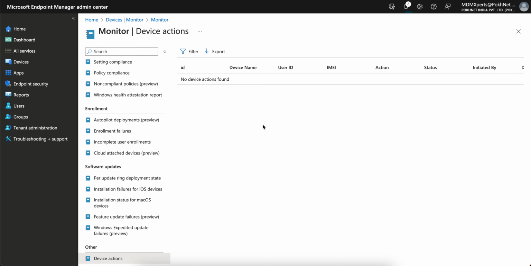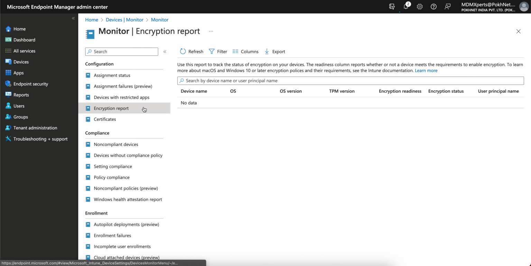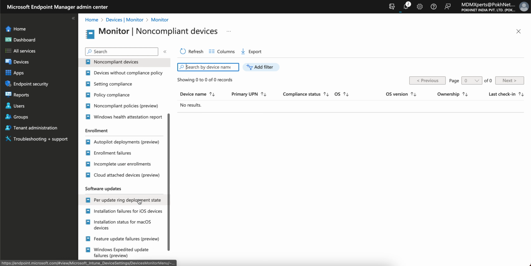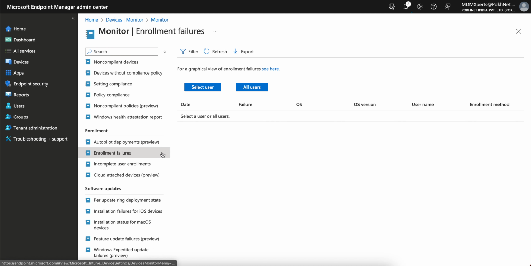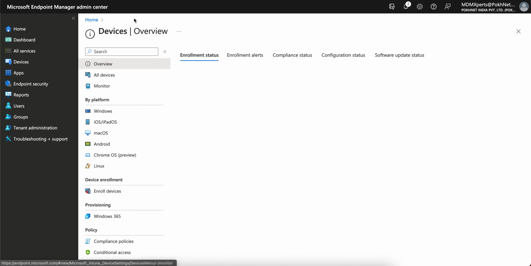And the other actions, there is device actions. If you have performed any action, you will see in the report whether it's a wipe or an enterprise wipe. So this is the most important. I see this encryption report is very useful, and non-compliant devices as well, and the enrollment failure if you are using Autopilot or something. I think all those reports are very useful that Microsoft has built, so you can leverage them to monitor your devices, and export and filter as per your requirement.